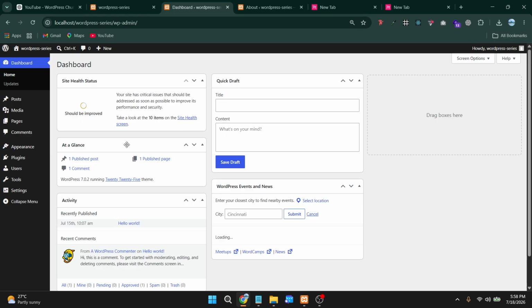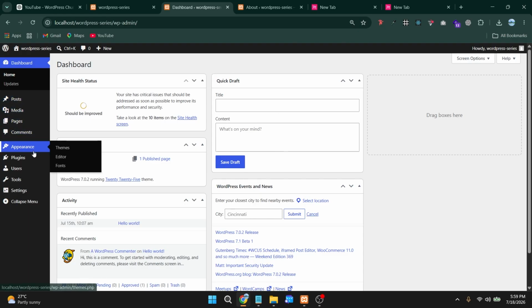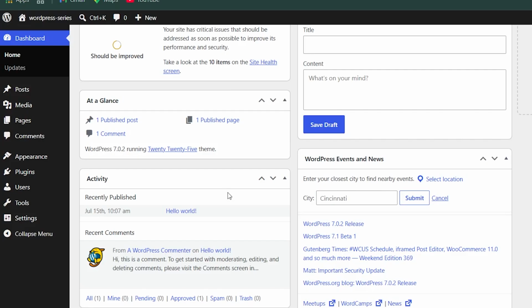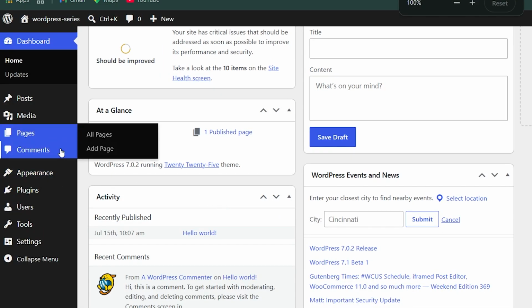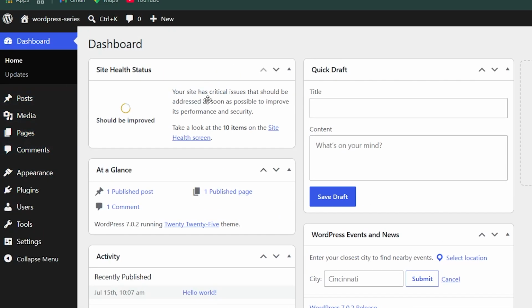So /wp-admin, if you are not logged in, it will prompt you to log in. So if you are prompted to log in, just sign in with the password that you used. And this is our WordPress dashboard. So the WordPress dashboard is basically where you control your WordPress website. Okay, so I'm going to run through it.